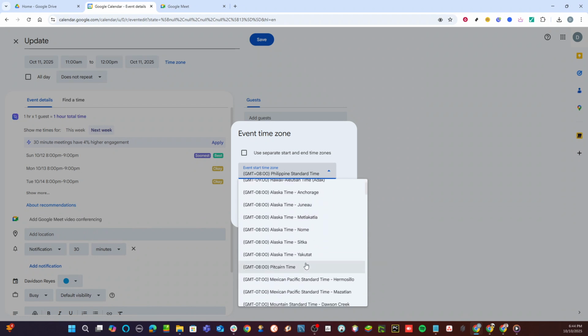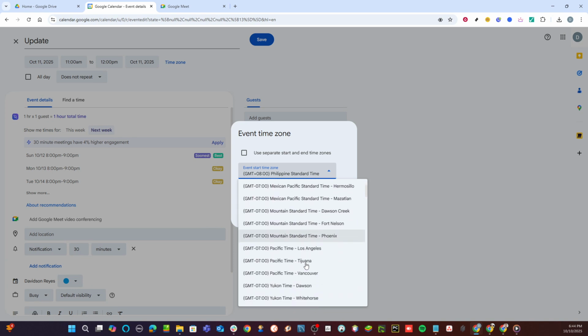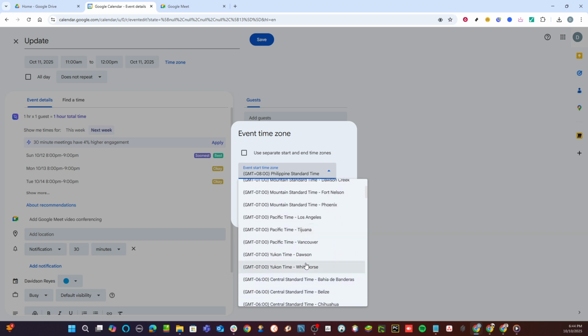Don't worry, Google Calendar automatically converts that time for each person based on their own location, and it adjusts for daylight saving time when applicable. When you've selected the correct zone, click OK to confirm.